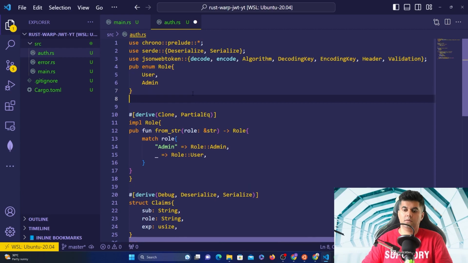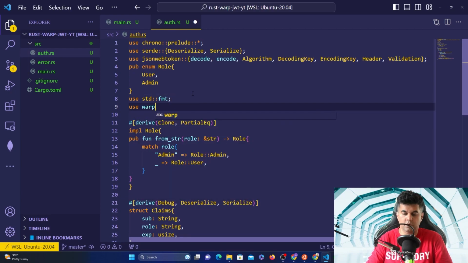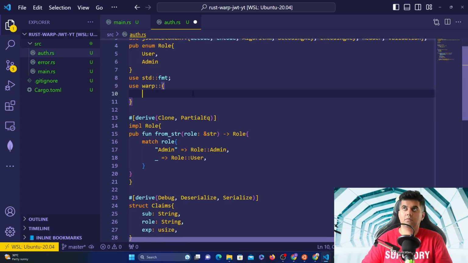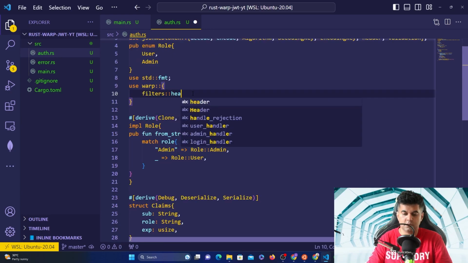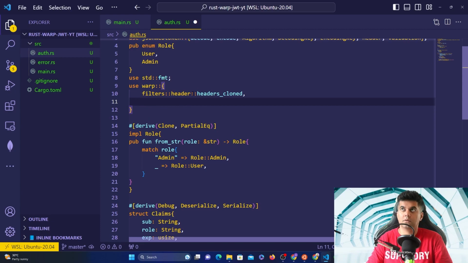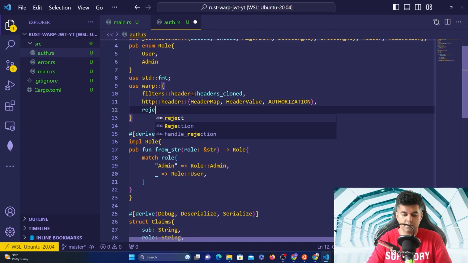And I'll also use the fmt package, and I'll need warp, obviously. In warp I'll have filters, headers cloned, and have http header map, header value, authorization, and we'll have reject, filter, and rejection.